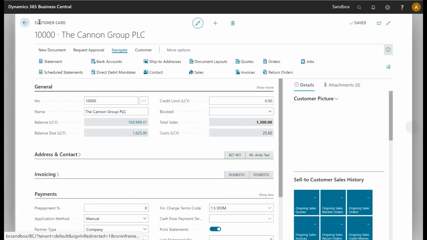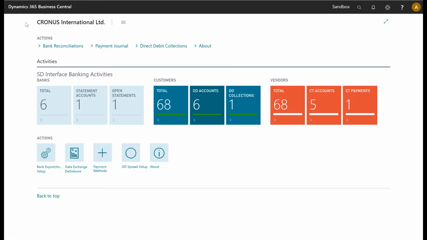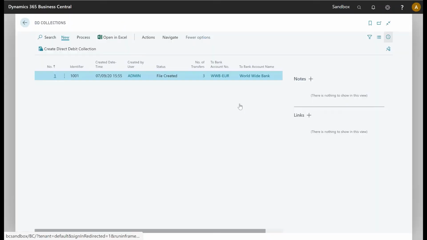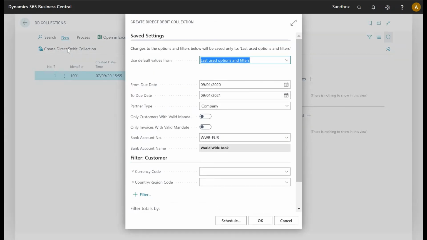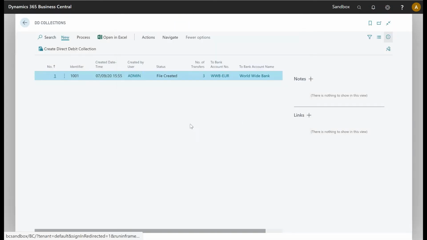And then returning once again to our SD Interface Banking Role Centre, we can choose to run a direct debit collection. So here we have an example of a direct debit collection run that I ran earlier, but as per standard Microsoft Dynamics 365 Business Central, you just simply choose the Create Direct Debit Collection, and the Create Direct Debit Collection report viewer opens. And here you enter the values to create a direct debit collection, and in this example using one of our predefined banking formats.